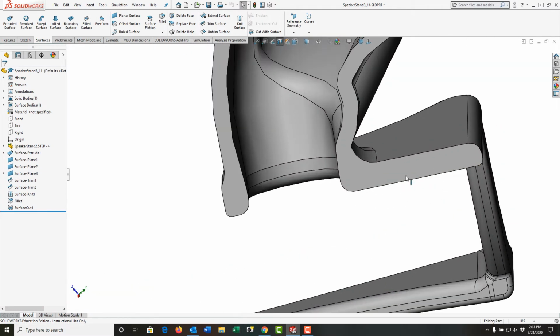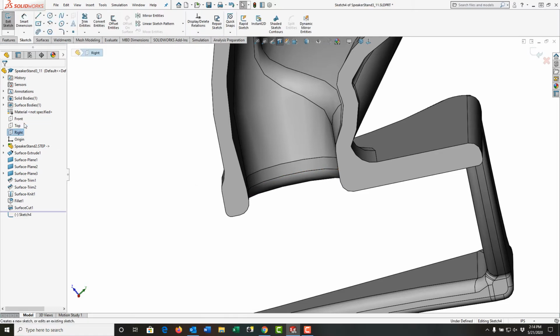The profile for the sweep I'm going to create here, and the path will be one of these profiles here. So first, I'm going to select the right plane. I'm going to tell it I want to sketch in it. And I want a line where this surface and this bottom surface meets my sketch plane. To do that, I'm going to select the down arrow below Convert Entities and tell it I want an intersection curve.